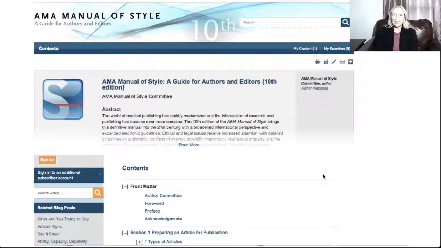Let's first go ahead and click on the contents link on the AMA Manual of Style homepage. Just as a side note, I always find that that contents link is the best way to get back to square one if I've gotten lost in a search or something like that. So remember that contents link on the top left-hand side of the homepage.